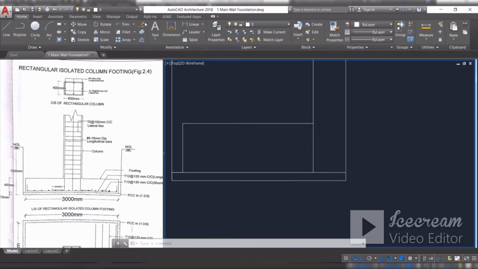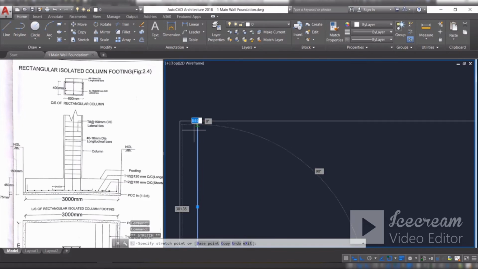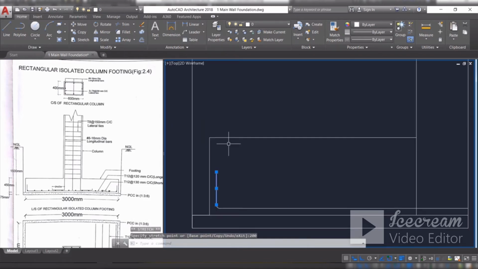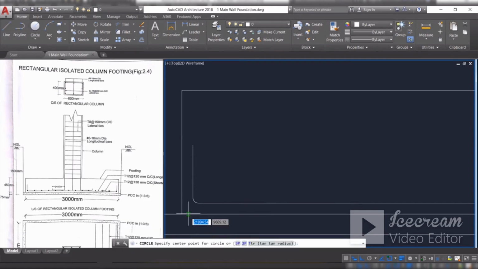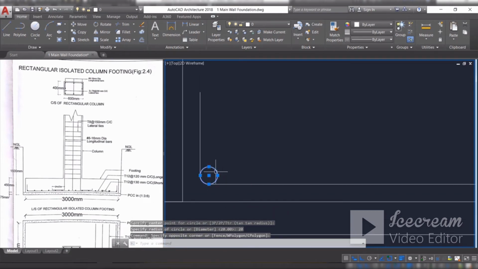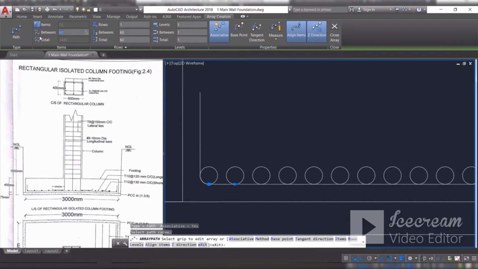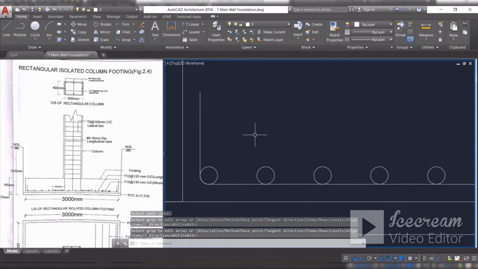Then take an offset of 40 mm, enter, select this line and click here, select this line and click here. Take the fillet option and provide a radius of 20. Okay, then click on the first line and click on the second line, then select this line and click this point and reduce it to some 200, enter and press escape. Select the circle and at this point draw a circle of radius 20, then select this circle, click on path array, click on the path curve and provide the distance of 130 mm, enter, then close it.